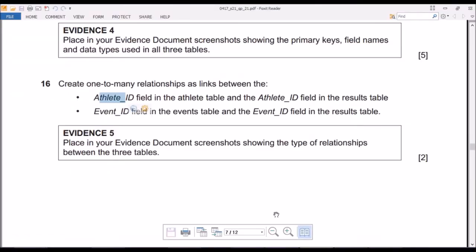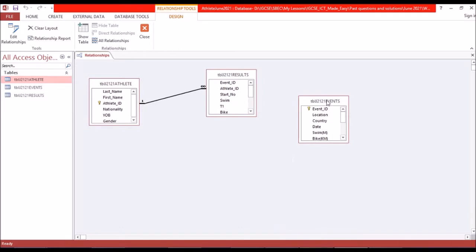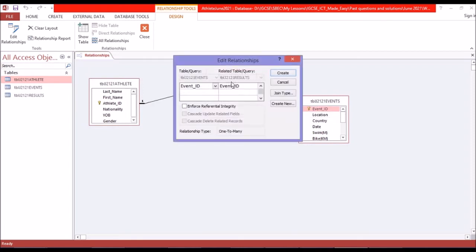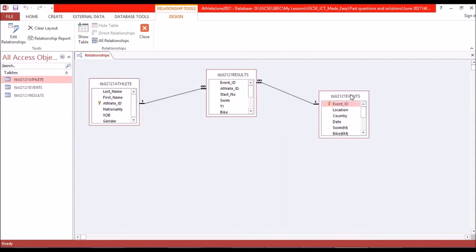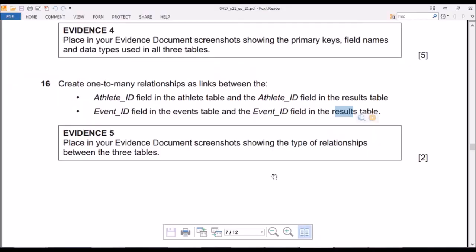Alright, let's continue. We have another one. Event ID is a linking attribute between the event table and the result table. So this is the event table. We have event ID here, which should be linked with this. So I'll go over here and drag it up to this point, release, enforce referential integrity, and create. So as you can see, again, this is a one-to-many relationship. Very important, you have to do this. And I will go on.